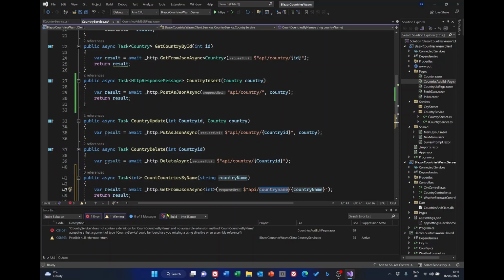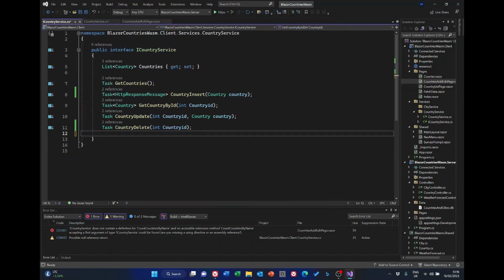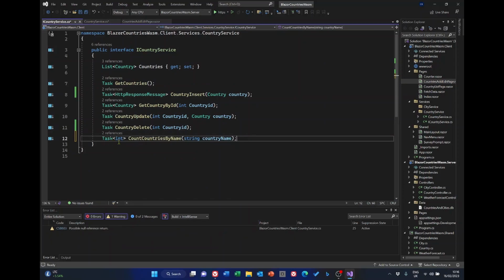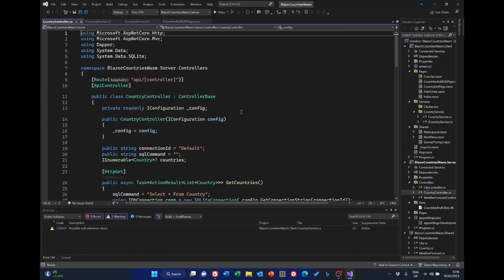Anyway, having created the new service, we need to complement it by a corresponding entry in iCountry service, which just mirrors what we've got for count countries by name in country service. But the real work is done in country controller.